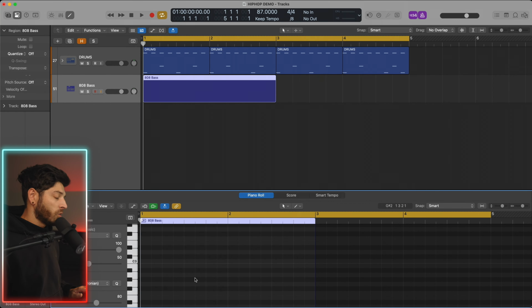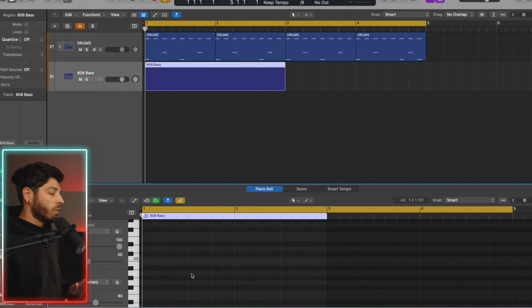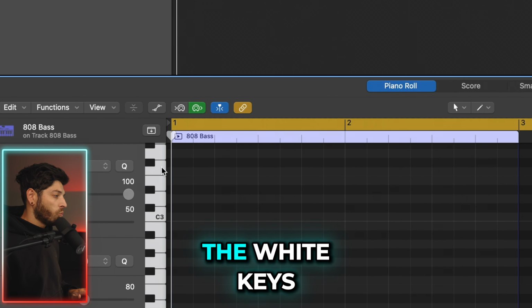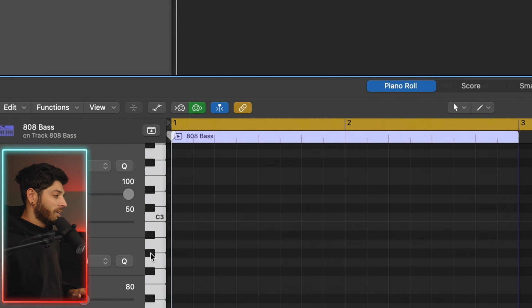Remember, you can also change this up, add some with it, add some without it. Totally up to you. It's all your decisions here. Now, you're probably wondering, what notes do I play at this point? And what I want you to do is focus on only playing the white keys here. Don't worry about any of these black flats or sharps. All we want to do is focus on the white keys.